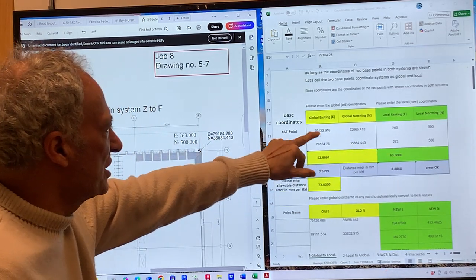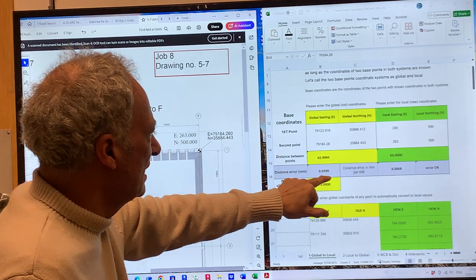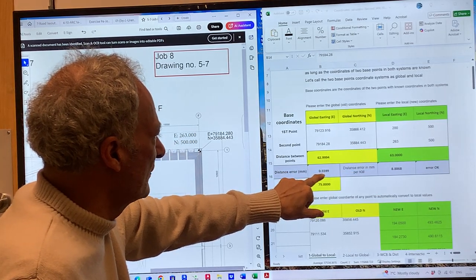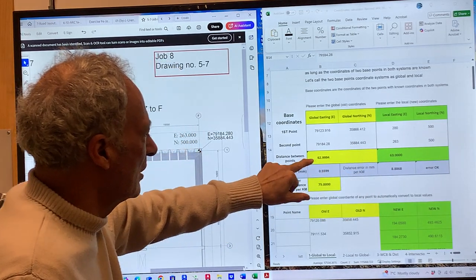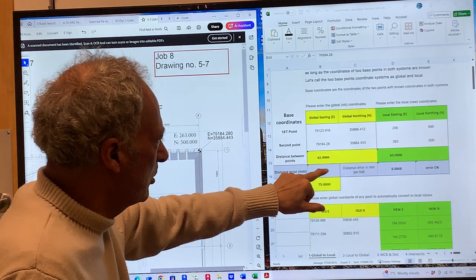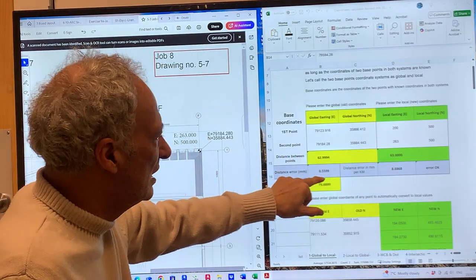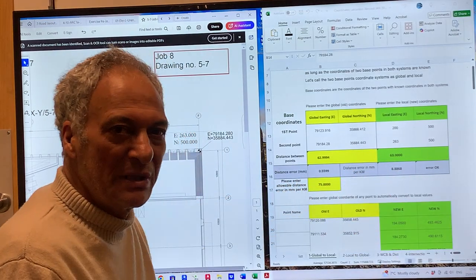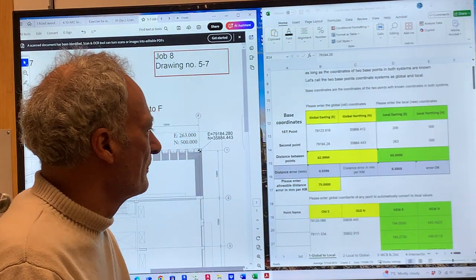The program will check the distance in each, and in this case, for example, we found an error of 0.6 millimeters. One is 62.9994, one is 63. That 0.6 of a millimeter is equivalent to 8.8 millimeters in 1,000 meters.